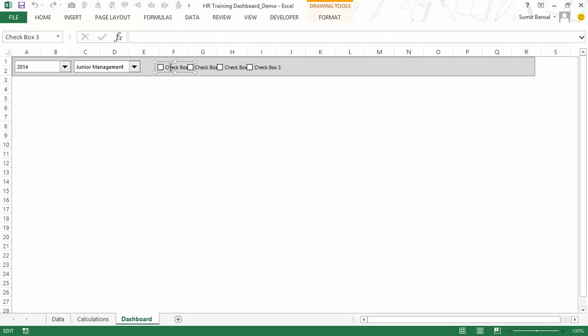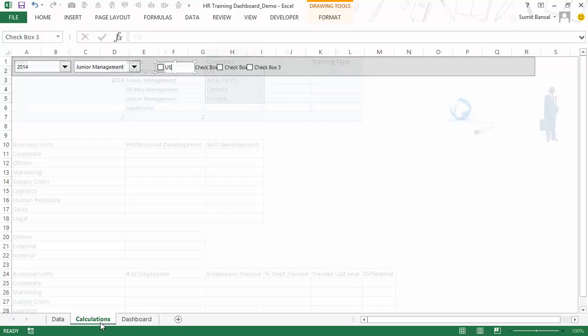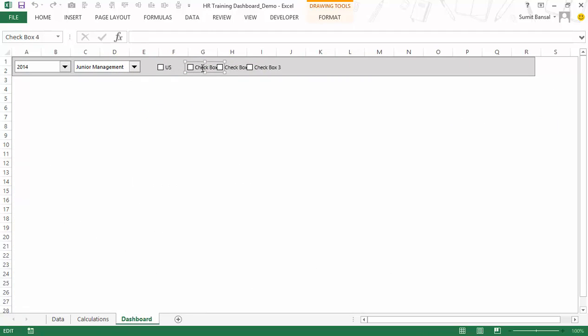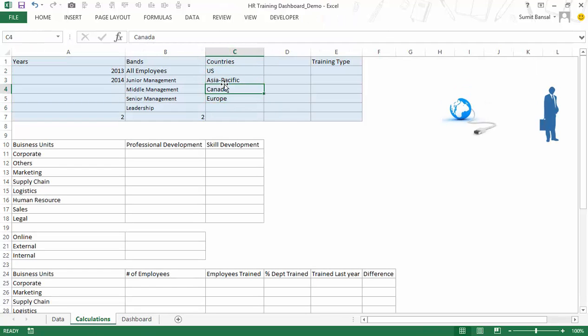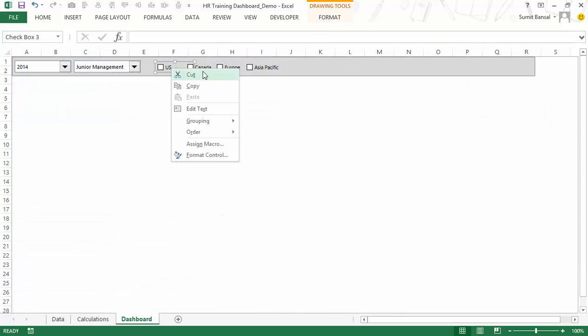Let me fill these. So my first option would be US, then the second option is Asia Pacific, or maybe I would group it logically, so I would make it Canada. This one would be, say, Europe, and this one would be Asia Pacific. And again I would change the order here as well, so I would bring Canada here and I would bring Europe here. Now the way checkboxes work, let me space it out a little better.